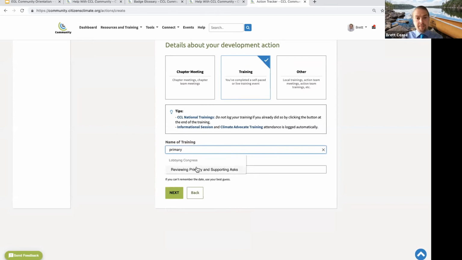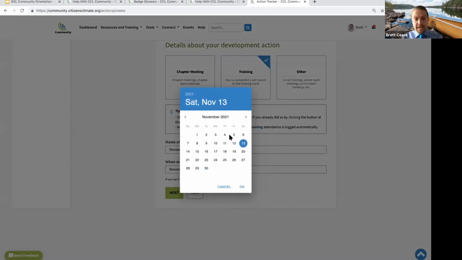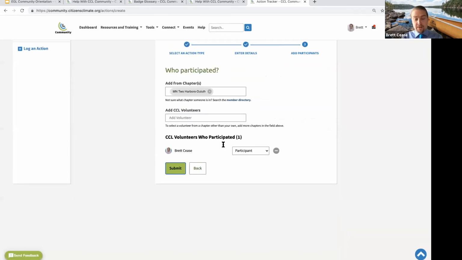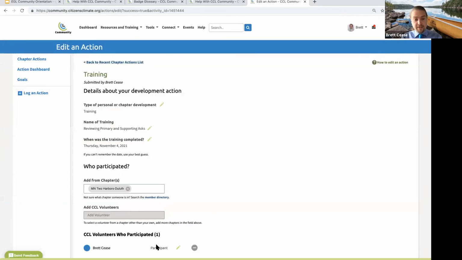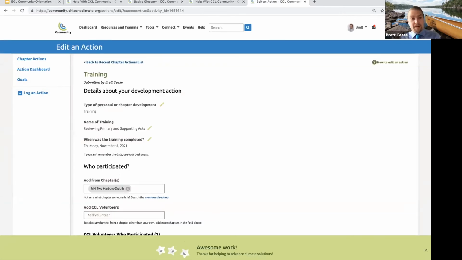I just typed in primary, and you'll be able to highlight that and then say, I think it was last Thursday, and then click OK. And you can even add other volunteers if you'd like. And as soon as you're done across chapter or in your own group, you can click submit. And you get this smiley little star bouncing at the bottom, celebrating your great work.